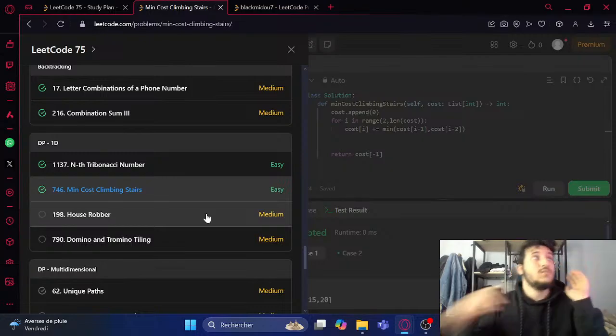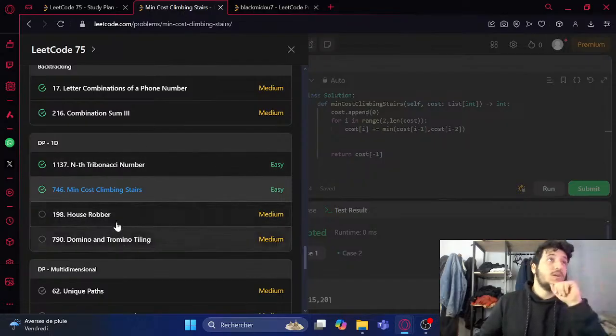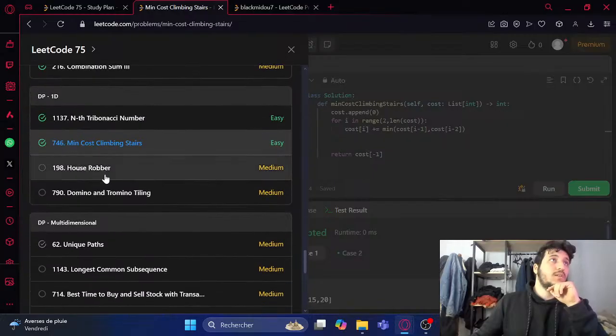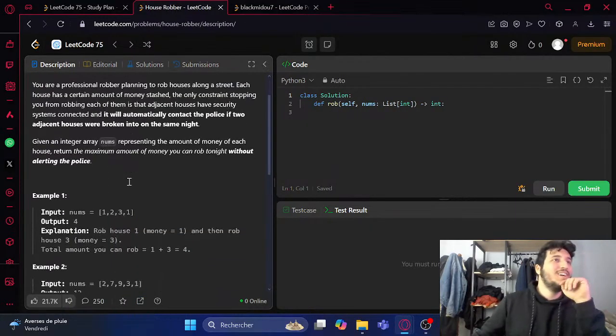So today we did two dynamic programming questions, and tomorrow I think we're gonna continue doing it like this. Those two, I think they're gonna be medium hard ones.